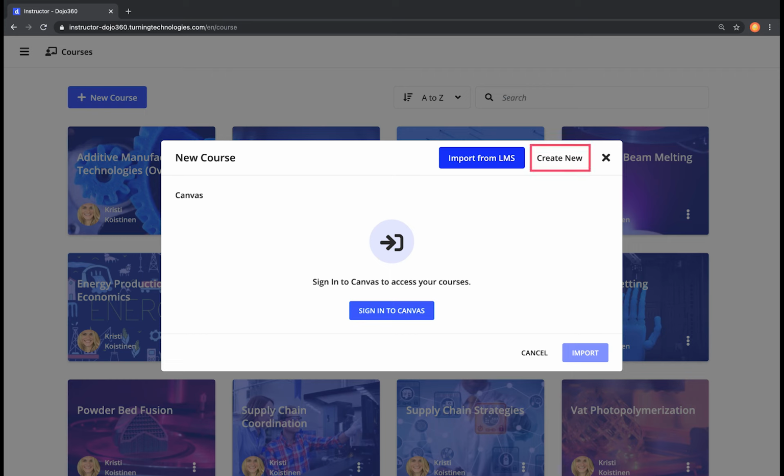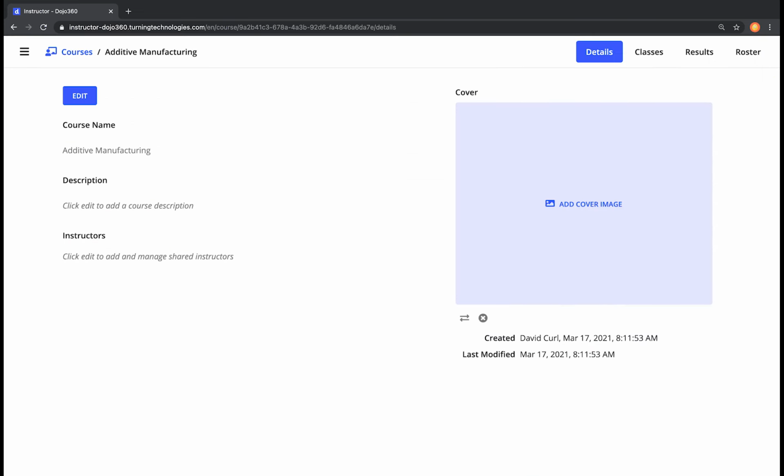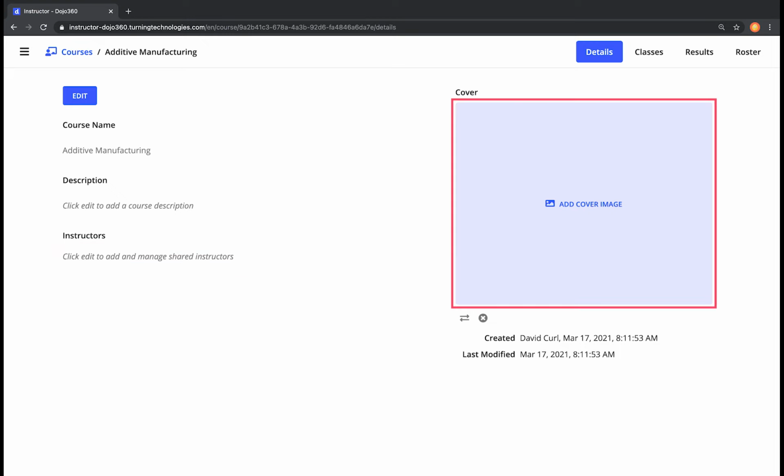To begin, select New Course in your course dashboard. Give your new course a name, then select Create. This will place you on the Details tab of your brand new course. In this tab, you can update the course name, add a description, share it with additional instructors, as well as give it a cover image.